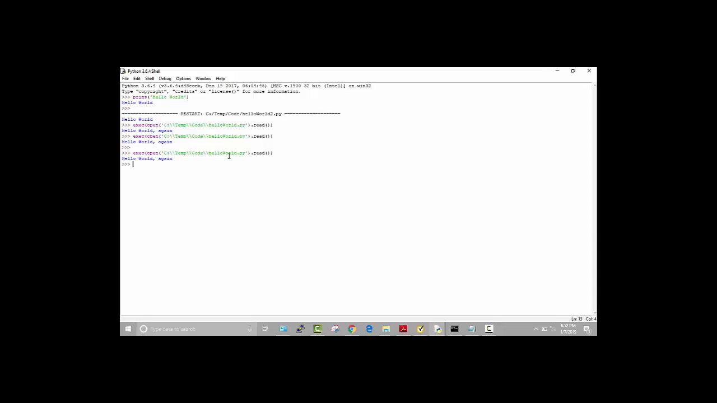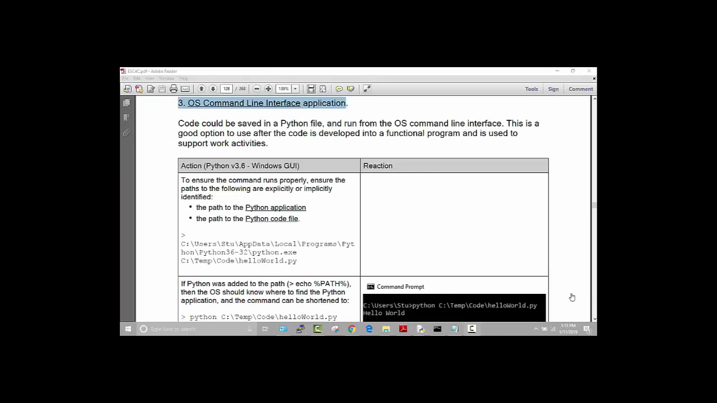Okay, so what we'll do next is we'll see how to run, again, since it's in a file, we can run it from the operating system command line as well. A third way you can run your Python code is from the command line interface. So if you open up your operating system command line, you can run that code by providing the path name for the Python application, and the path to the code file.